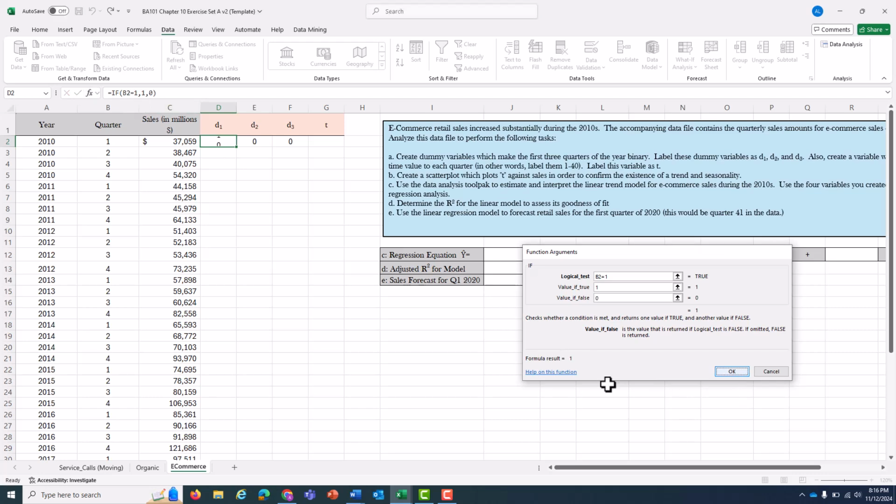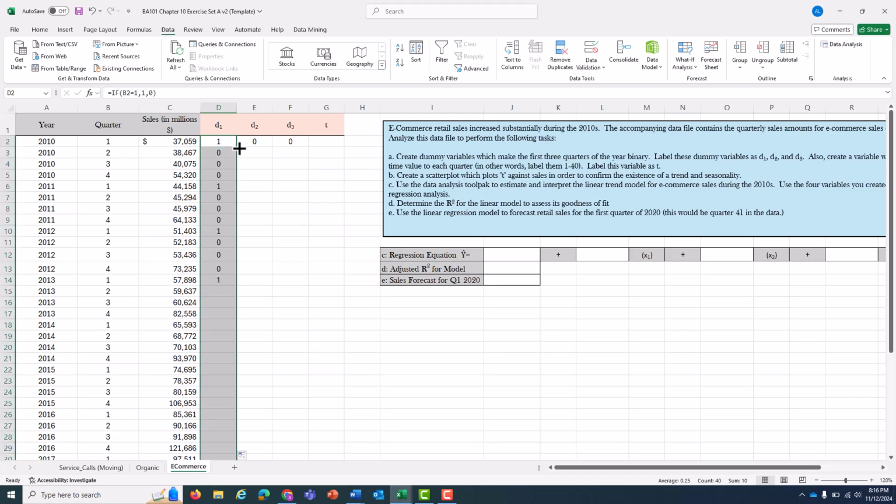And I hit OK. And now I can fill handle by double-clicking the corner. And let's just make sure that everything's working out. Yep, everything that happened during the first quarter is getting a 1 return for this dummy variable.